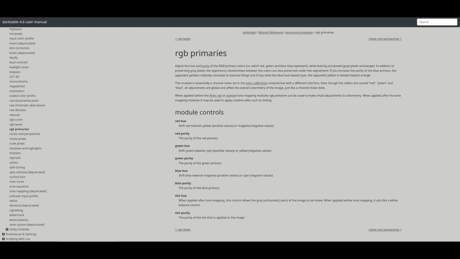Here we are. What does it say? RGB primaries. Adjust the hue and purity of the RGB primary colors. All right, we already read that. While leaving uncolored gray pixels unchanged. Nice. The opacity relationship between the colors are also preserved under this adjustment. If you increase the purity of the blue primary, the opponent yellow intensity increases to balance things out. Ooh. If you twist the blue hue towards cyan, the opponent yellow is twisted towards orange. That sounds very interesting. Okay, it's a replacement to the channel mixer, as in color calibration module. Okay. That's very interesting indeed. I'm looking forward to playing around with that.